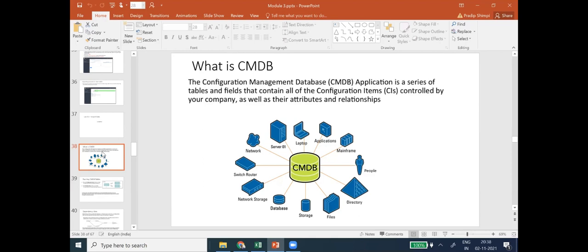No, I think we discussed it in depth yesterday. So yeah, these are all CI: server, laptop, application, mainframe. These are all CI, and in CMDB we are storing the attributes. So a database has its own attributes. File has attributes. People has attributes. Network has attributes. Switch and router have attributes. But along with that, we are not just storing the attributes. We are also storing the relationship.